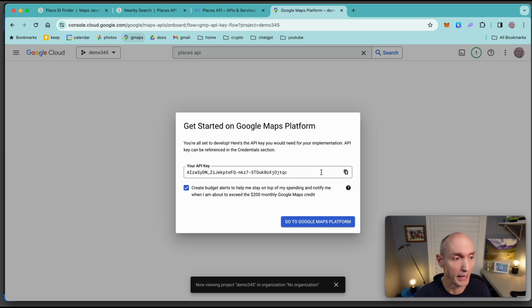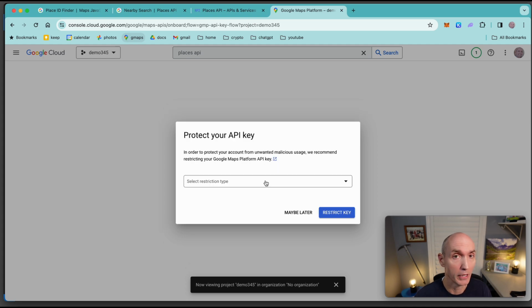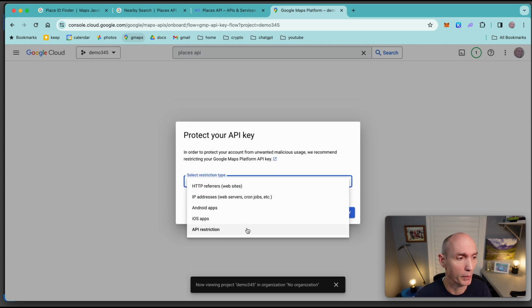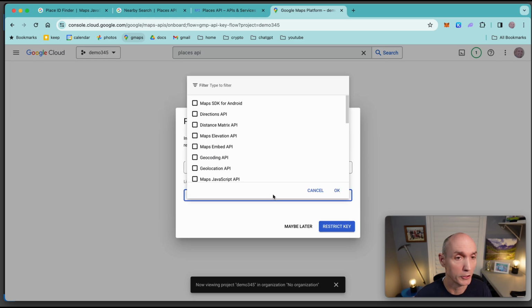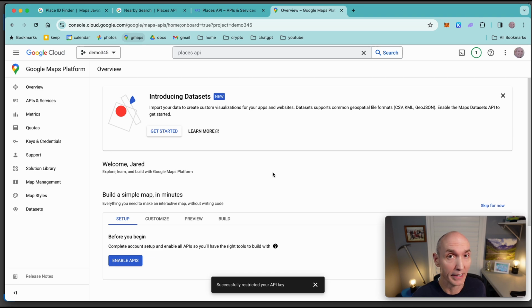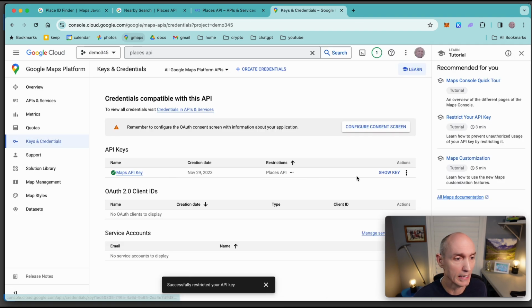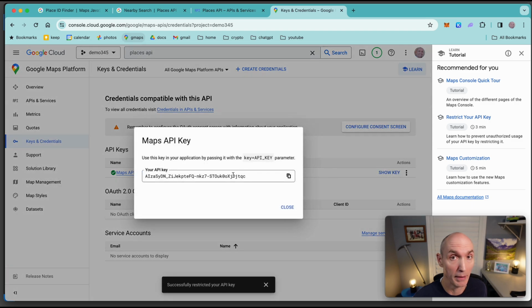Here is going to be your API key, so be sure to copy that. You'll take that to your .env file. Go to Google Maps platform. Now we're going to restrict the key. Under API restriction, let's restrict that key to only the Places API. If you ever need to come back to your key, come here to Keys and Credentials, Maps API key, and you can show the key and grab it again right there.